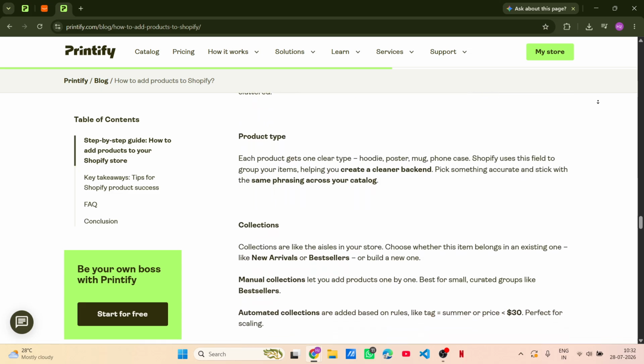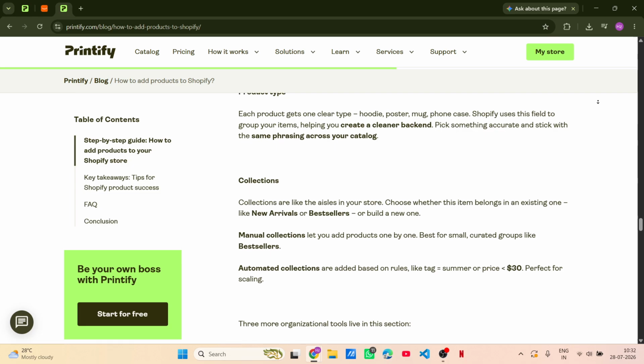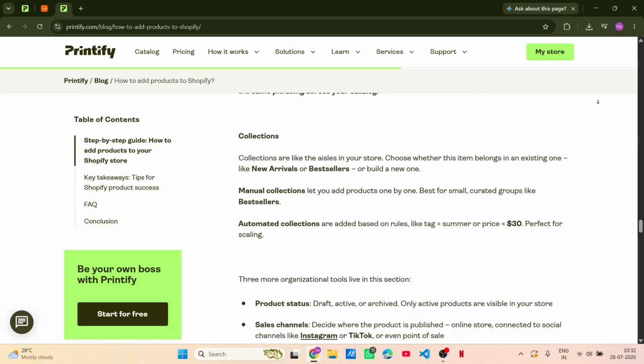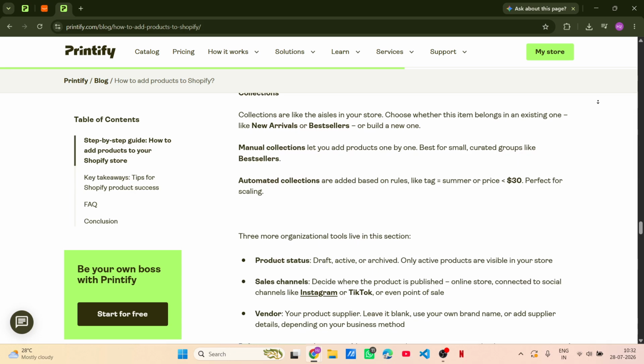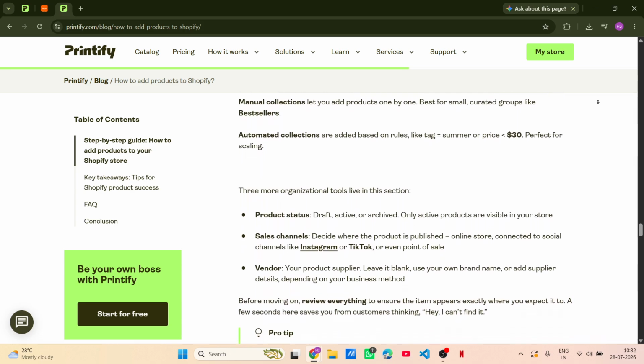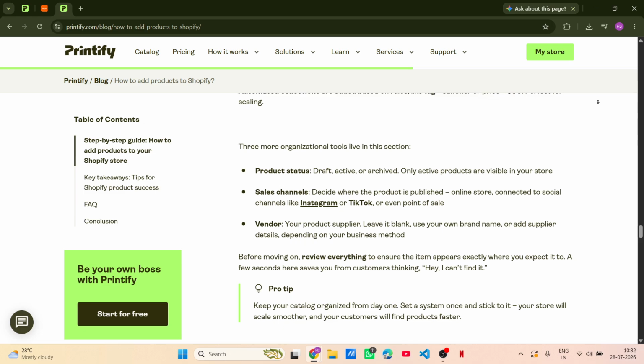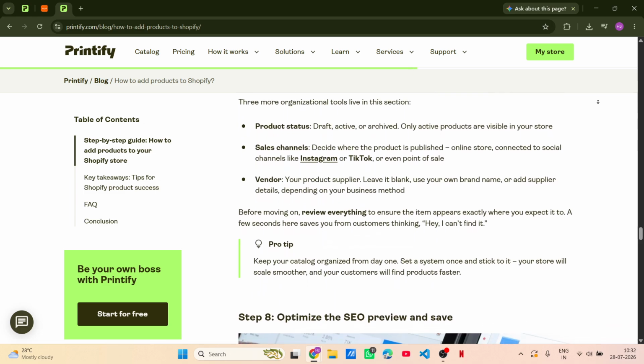And that's all there is to it. You've successfully added a product from Printify to Shopify. With practice, this process will become second nature. So go ahead, experiment with different products, and don't hesitate to tweak your marketing strategies as you grow.